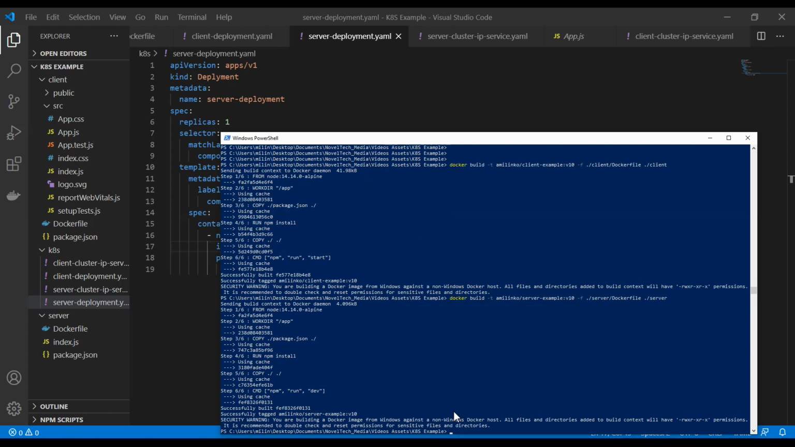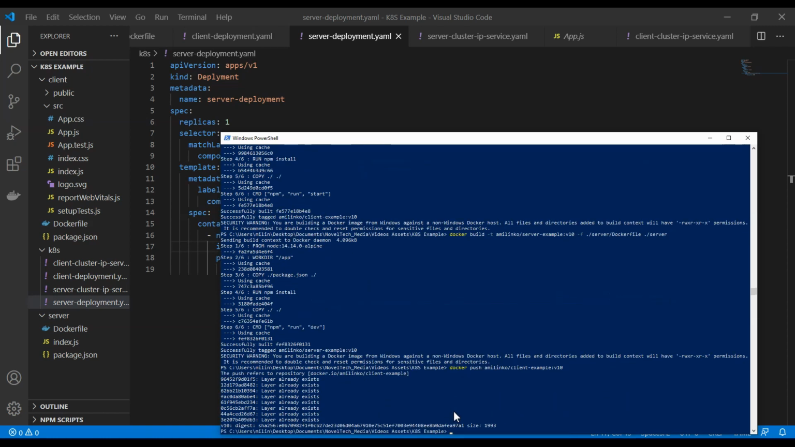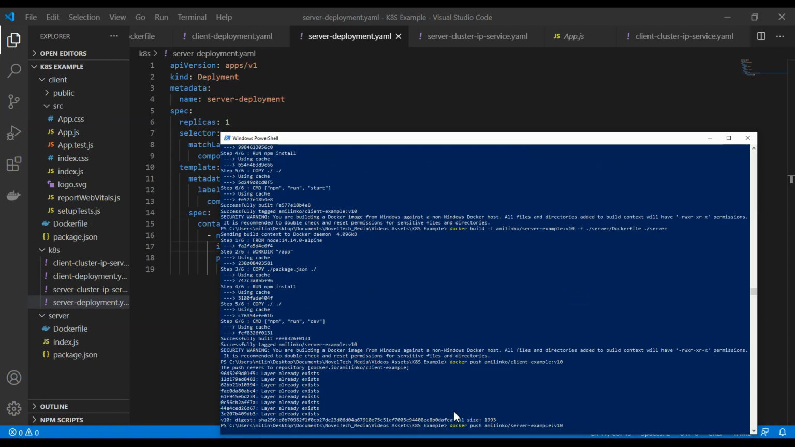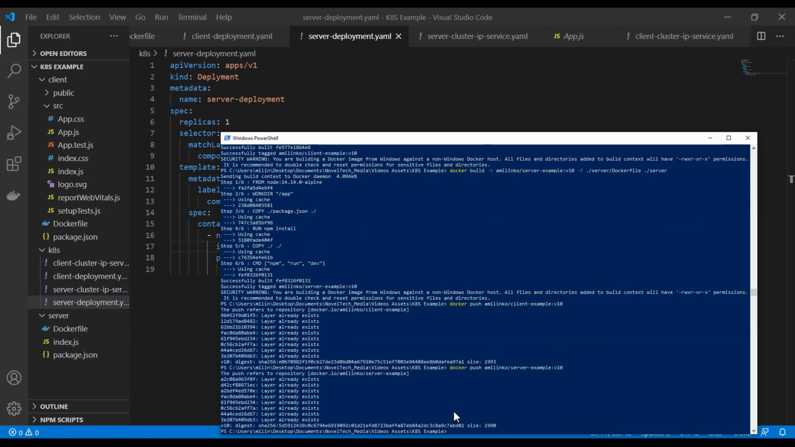And now we can do docker push, your ID, and also don't forget the tag. This is going to push our image to Docker Hub. And now again, let's do the same for our server. If you don't have a Docker Hub account, just create one quickly. That's really going to take you only 1 minute. And then you need to log in. You can just do docker login or docker logout, and then this push command is going to work out of the box.